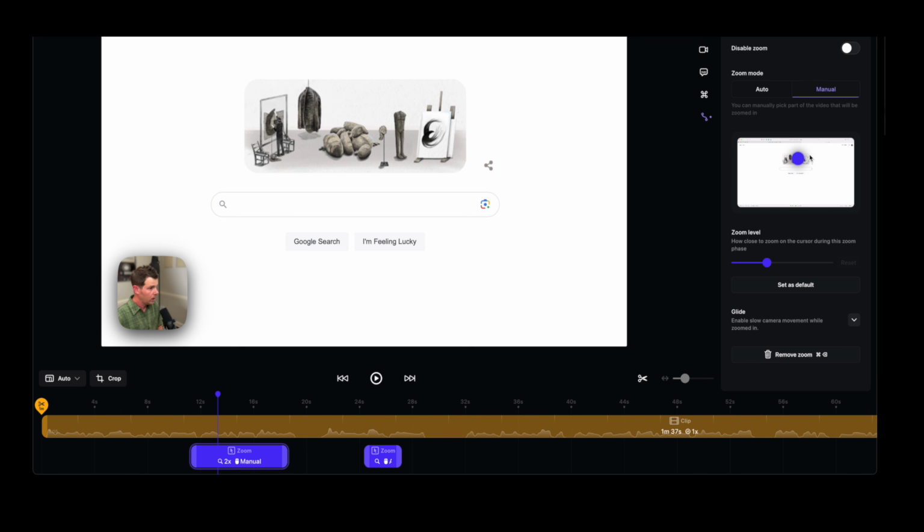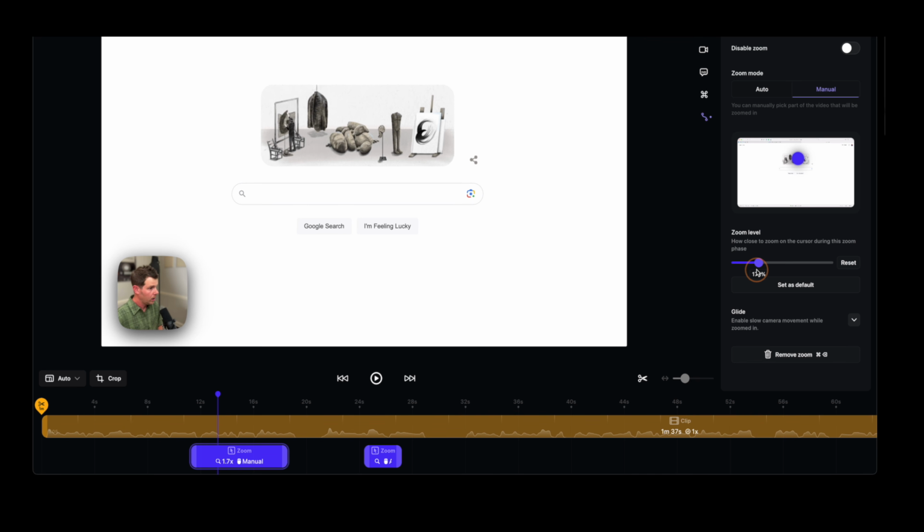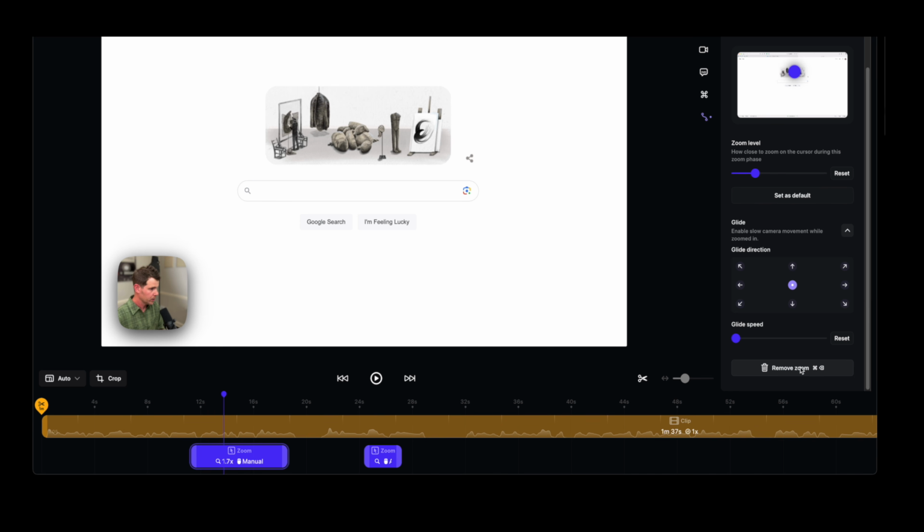I love it. It's actually better than Final Cut. I can toggle the zoom amount right here. This is absolutely great as well. And then I can change the glide, which is basically how much the camera is moving while it's zoomed in. The option to remove the zoom is right here.